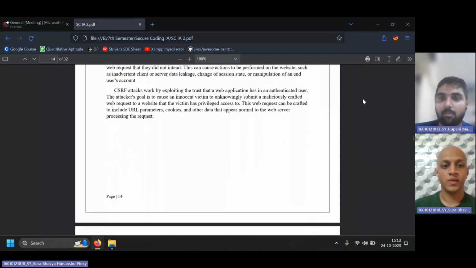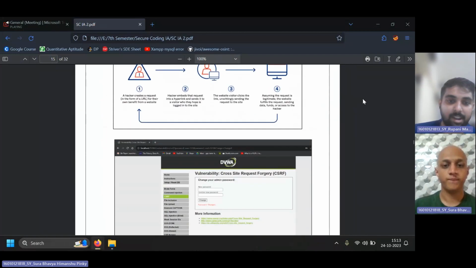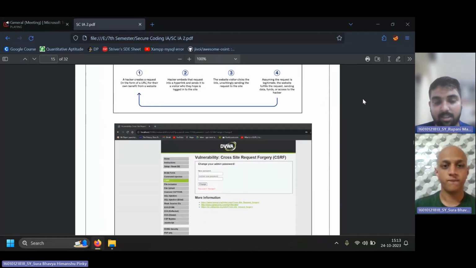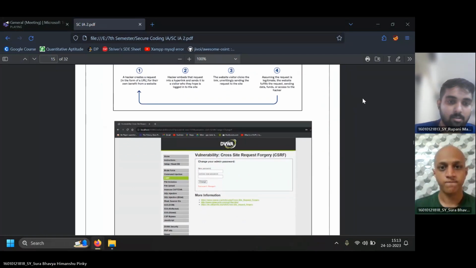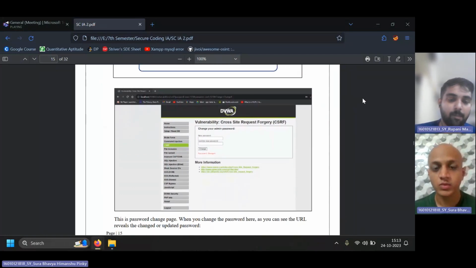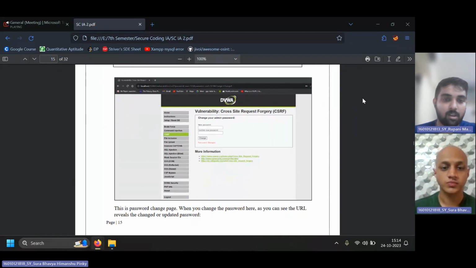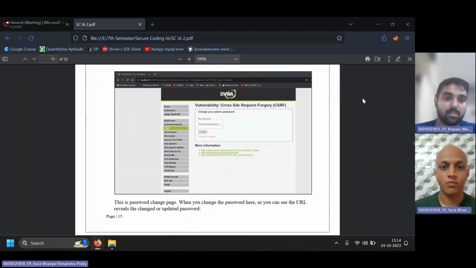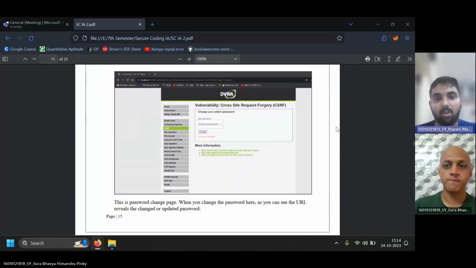Now, we perform this activity on DVWA itself. The diagram shows how the CSRF attack works. As you can see in the screenshot, this is a change password page of DVWA, and this changes the password. But if we can modify the URL and make the user run this URL on his end, tricking him into clicking a button, then it would change the password, and we could supply what password would be set.